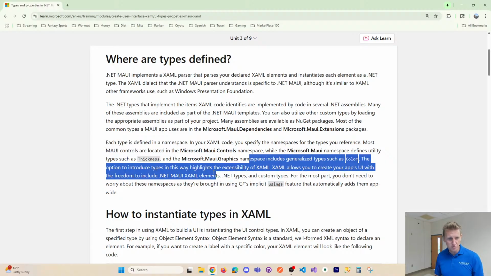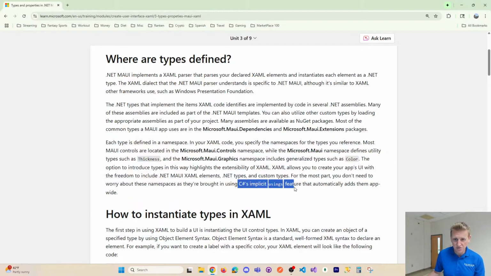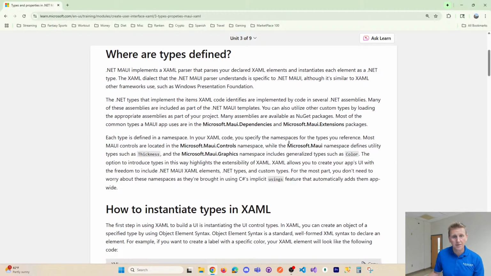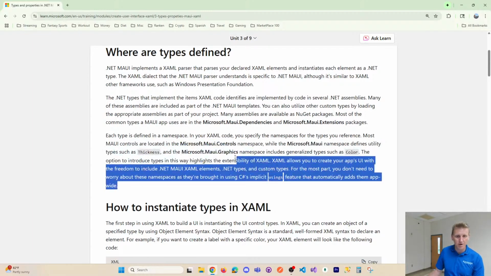For the most part, you don't need to worry about these namespaces because they're brought in automatically with the using features and adds them application-wide. Okay, so these types are in these namespaces, and you don't have to worry about it because it's going to be brought in automatically.